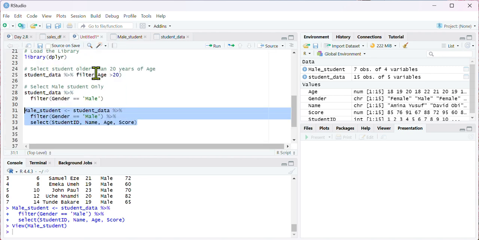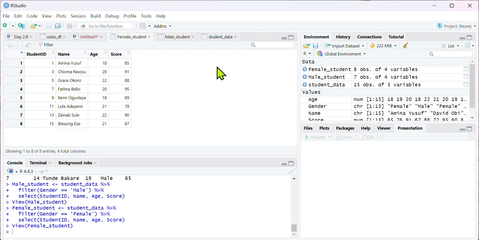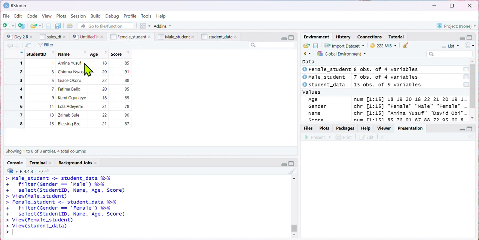So we can do the same thing easily. We can change male to female, and let me update the name so that it won't overwrite. So we have the female student data set here, which is 8 of them. We have created 2 data sets from the original one. In the female one, we see the names Amina, Chioma, Grace, Okoro, and their scores.